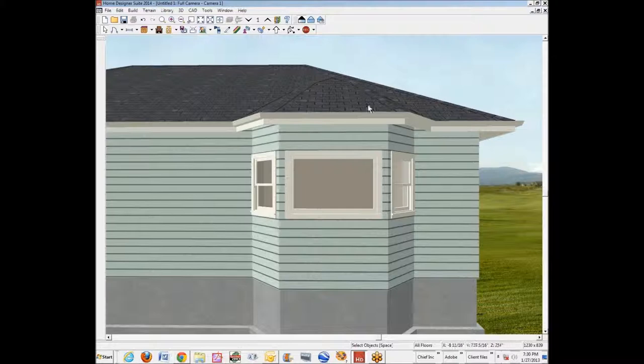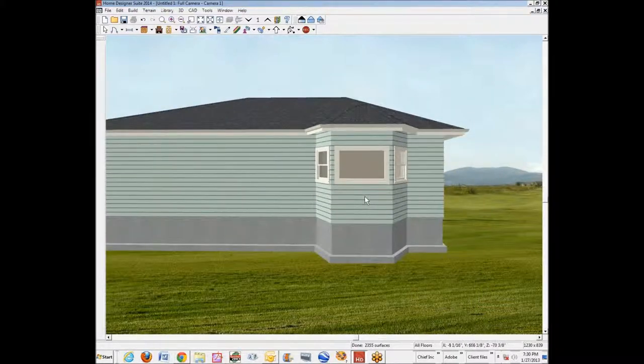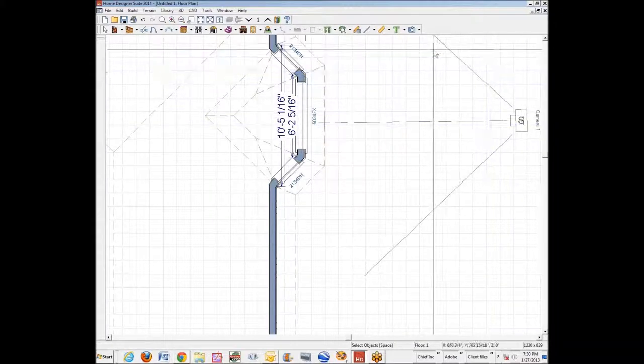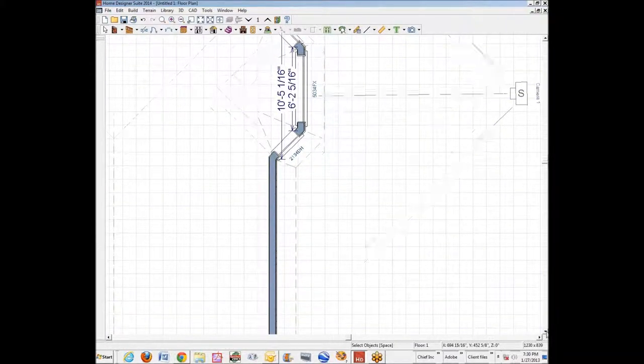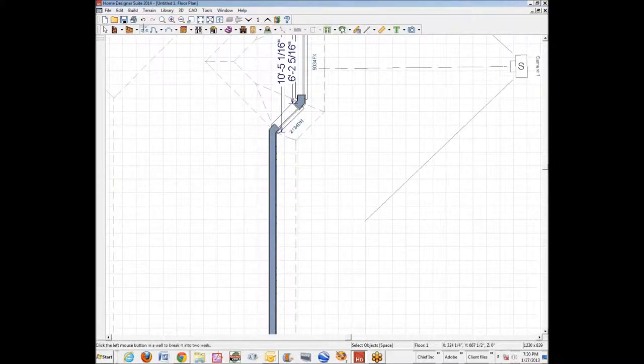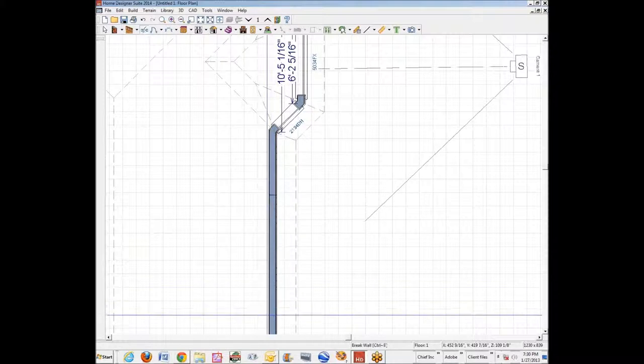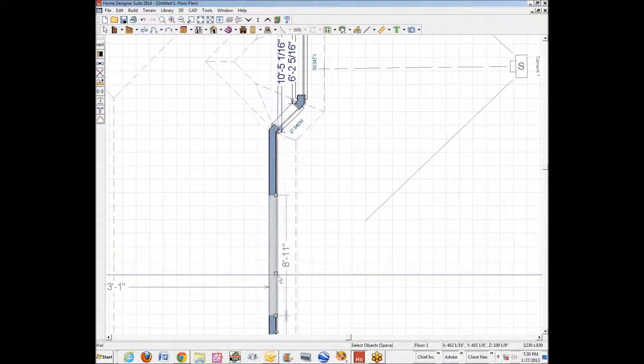Okay, that's some simple things that I can show you about that tool. I'm going to go back, Control Tab, back to plan view, and then we're going to do a manual one. It's going to put a, excuse me, a wall break here and a wall break over here.